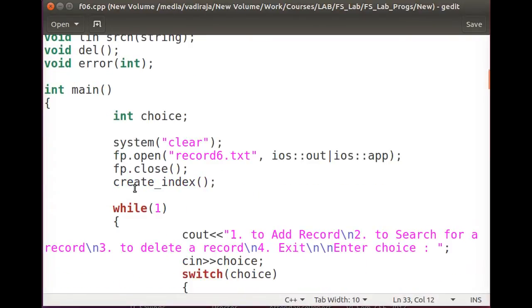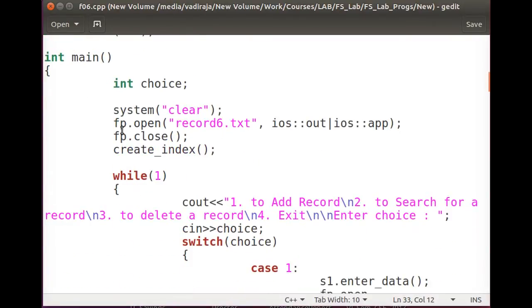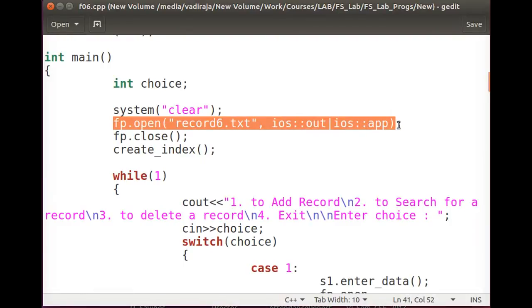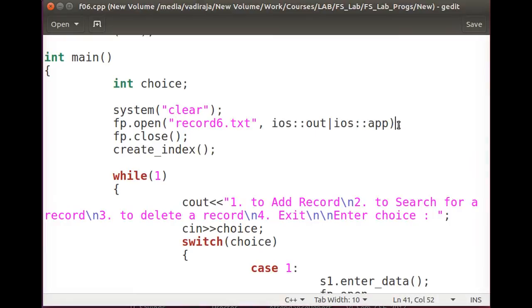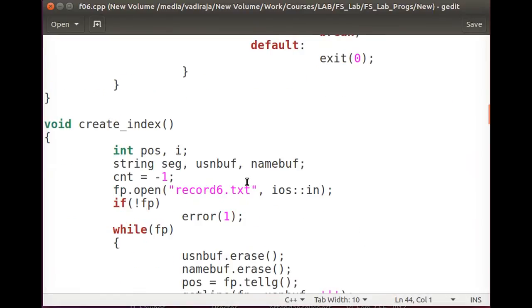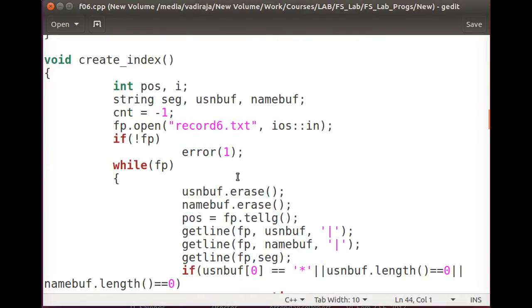Now we'll go through the main function. Like how we did in the previous program, that is the fifth program, we create the record file even before we create the index. If it is not there, we create it and then close it. We make sure that the file is there, and then straight away we call create index. Create index is very similar to the previous program.